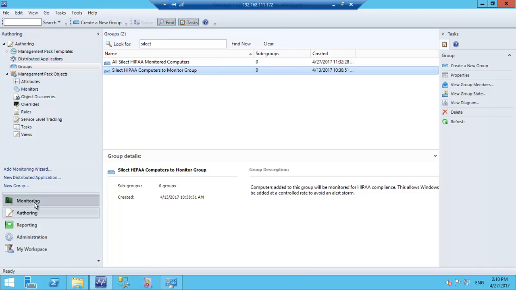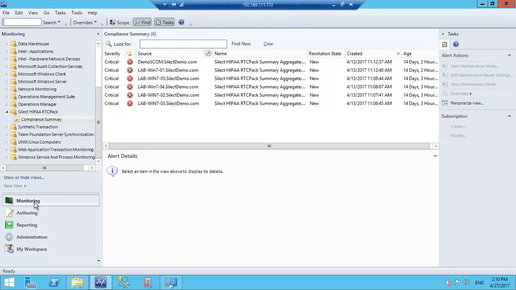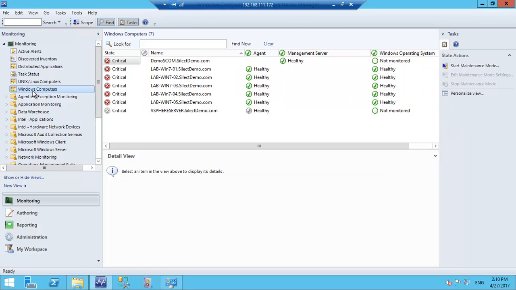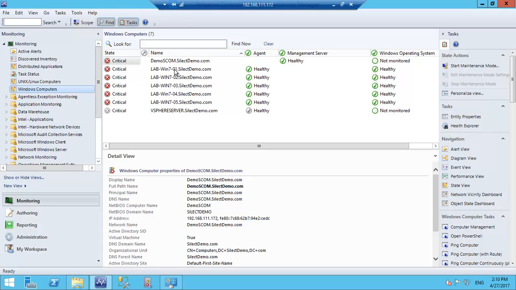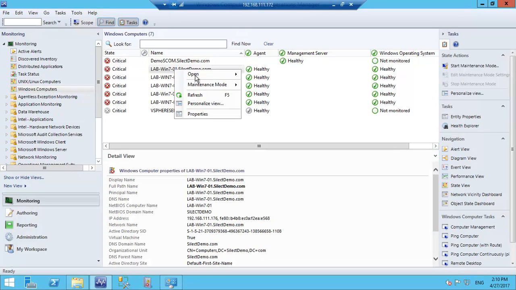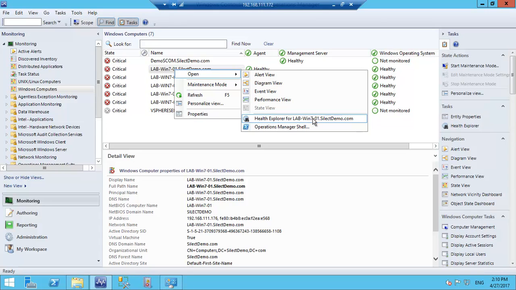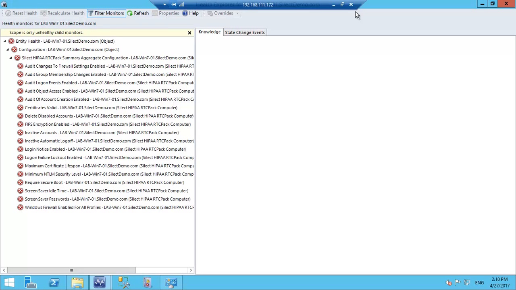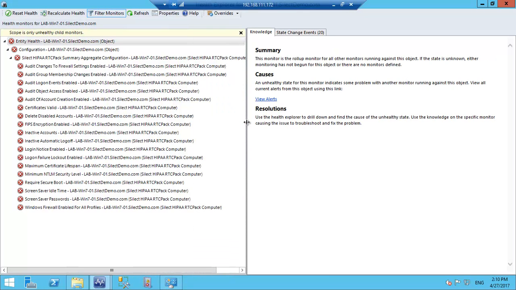So let's go over to the monitoring workspace, and we can see we have a number of endpoints that are currently in an alert state. So let's actually go up and just take a look at the Windows endpoints. And if I drill down on, for example, this first Windows 10 client, and let's look at the Health Explorer for this particular endpoint, here we can begin to see the results of the compliance scanning using the HIPAA Compliance Management Pack from Silect.